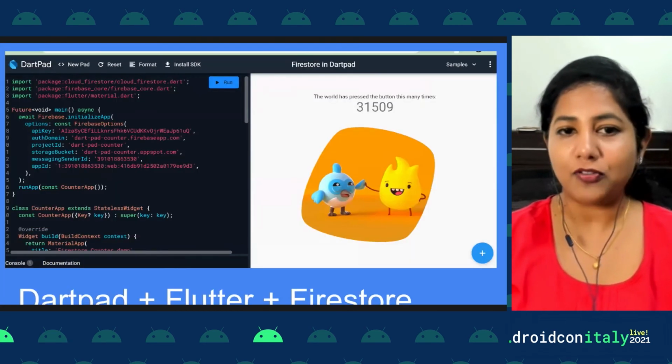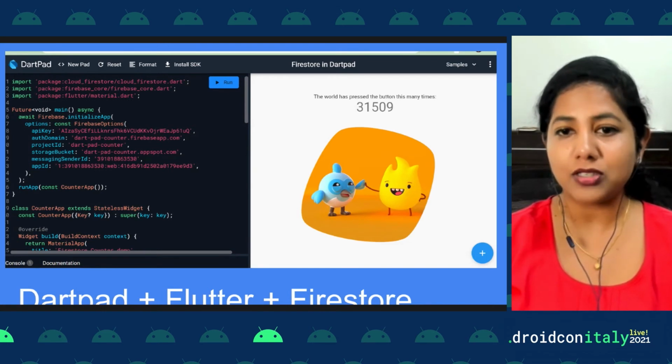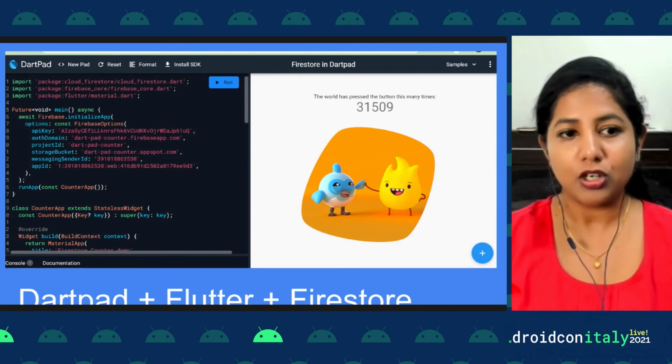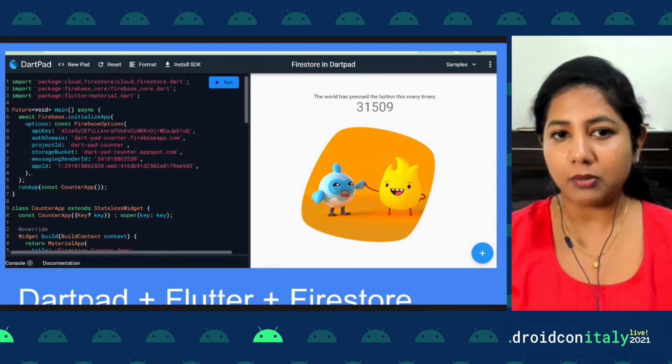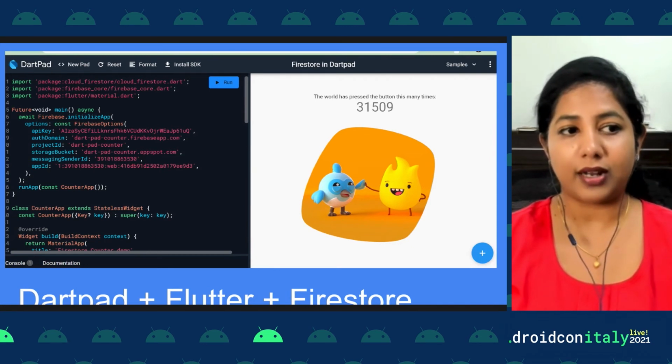And just a couple of days back, 2 days back, I think Firebase announced the support for its Flutter SDK in Dartpad. So if you haven't heard about Dartpad, it's an online editor to write your Flutter applications. So you don't need an IDE to install and start doing it. You have an online browser, just open the Dartpad and you're good to go to write Flutter applications.